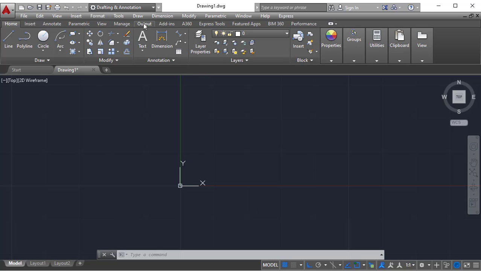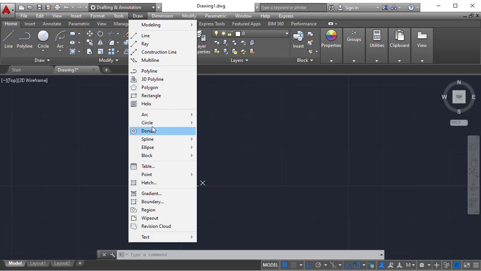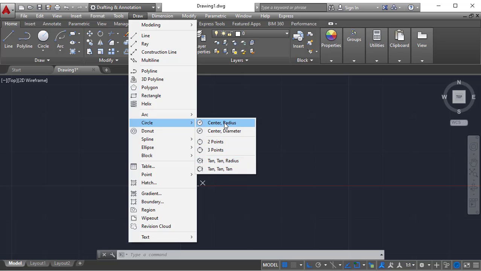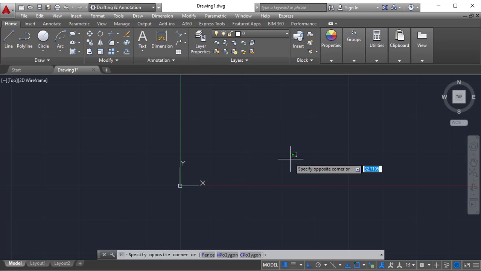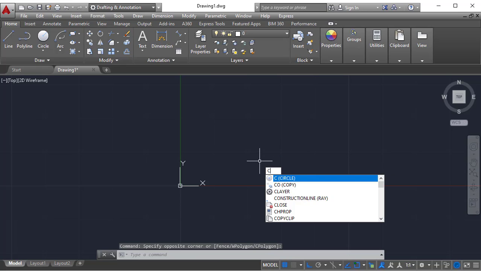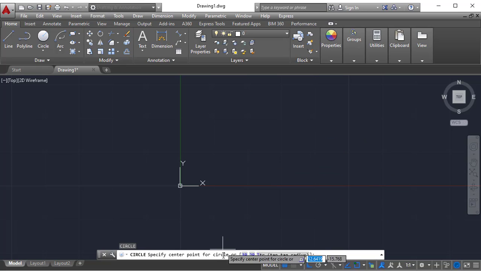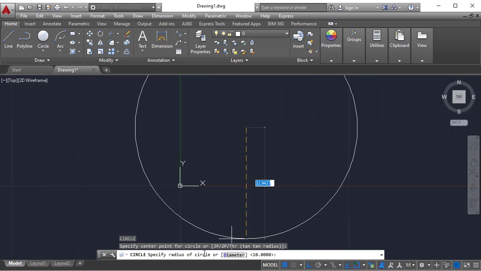Okay, in this tutorial I want to explain more about circles. In AutoCAD we have 6 different types in the circle command itself. The shortcut for circle is C, enter. If you use the shortcut, it will always prompt you to specify the center point of the circle. Click somewhere. After that, specify the radius of the circle.